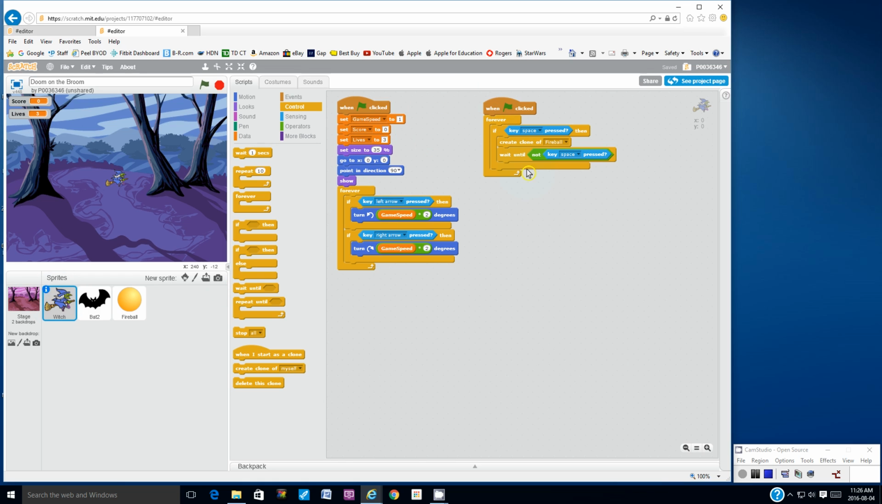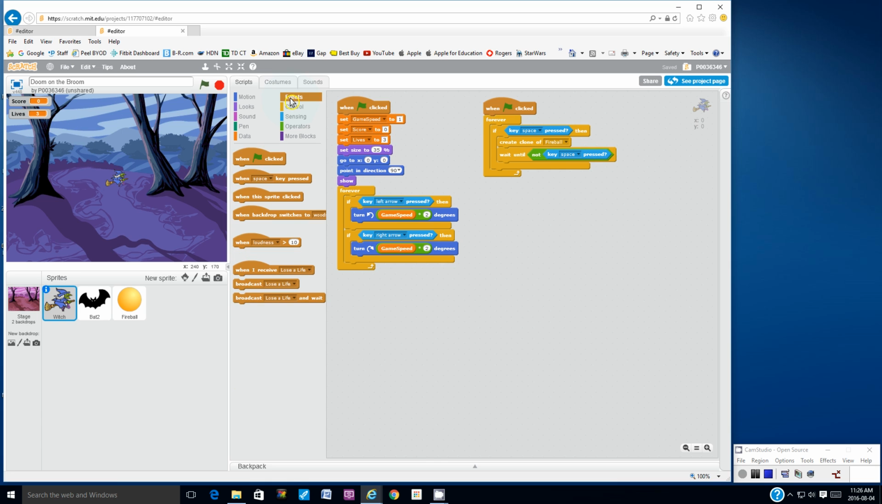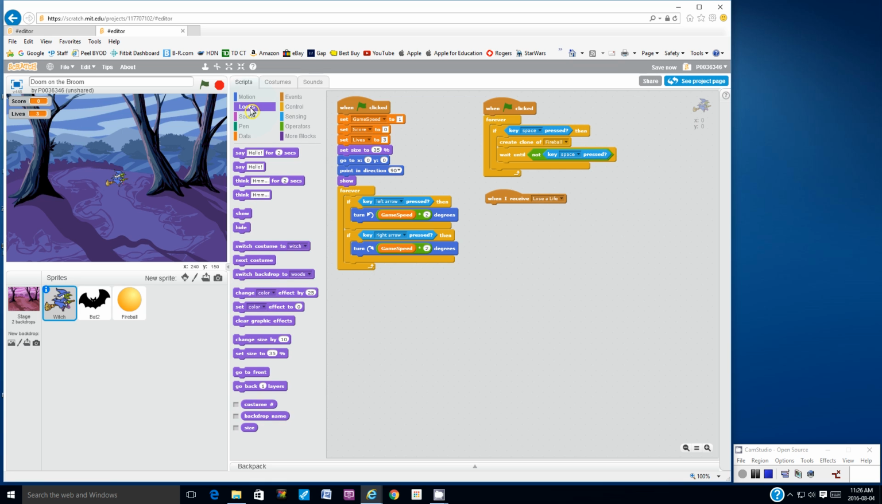We have a number of scripts already built for the witch, so I'm going to make sure I'm on the witch sprite. Okay, so let's add this script. I'm going to go to the events blocks, and I'm going to start with when I receive this message, lose a life. Okay, so that's the only new message that we've created so far. When I receive that message, lose a life, let's go to the looks blocks, and I'm going to hide.